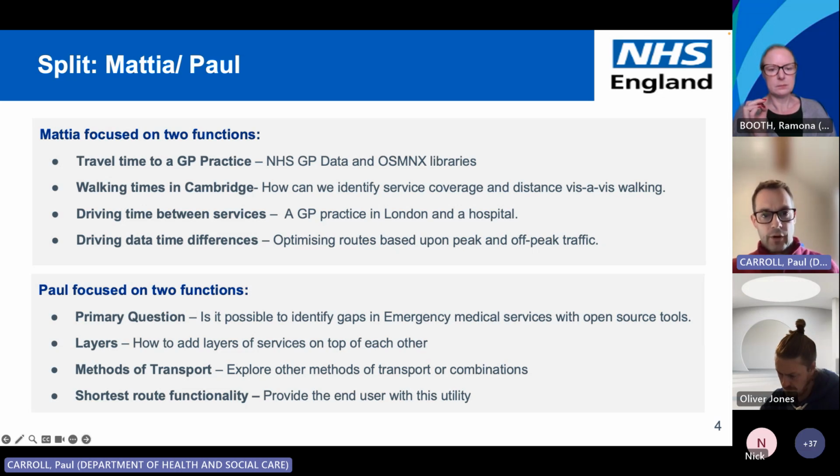Could I initially identify possible gaps in services using the travel time code Mattia had deployed? And then could I try and combine modes of transport with the aim of providing the end user with shortest route functionality?